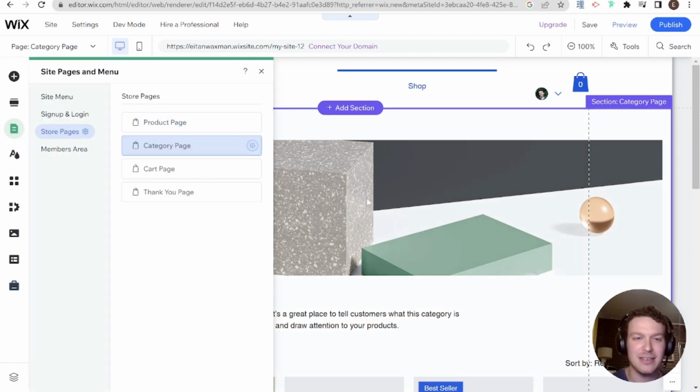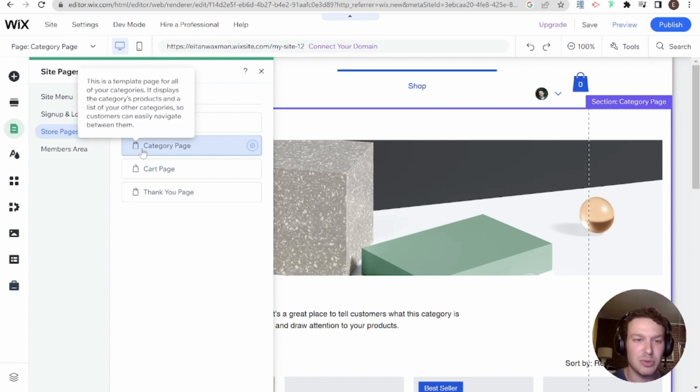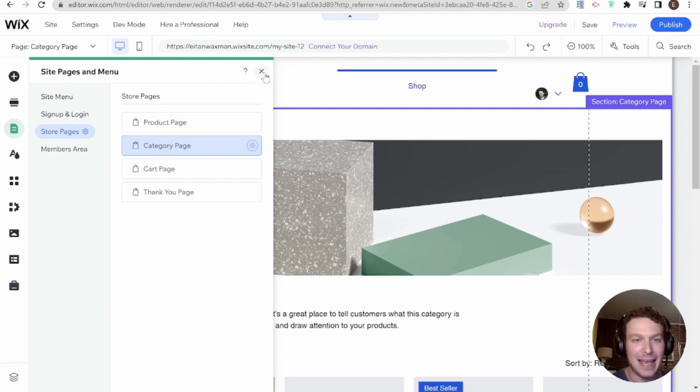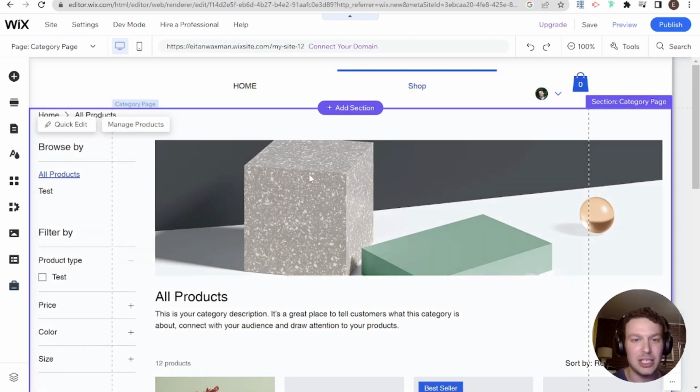So if we go over here, I just installed the Wix Stores app on this site. I didn't really do anything else. And you'll see here that one thing that's missing is the shop page, which used to be here. So that would be a page that would have all your products on one main page. And it's been replaced with this category page. And basically what this category page is, it's kind of like a dynamic page for each of your shop categories.